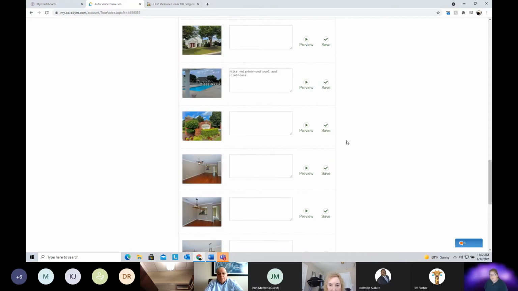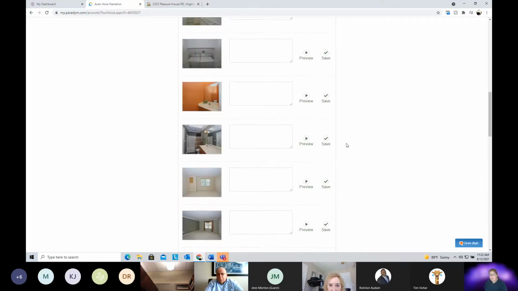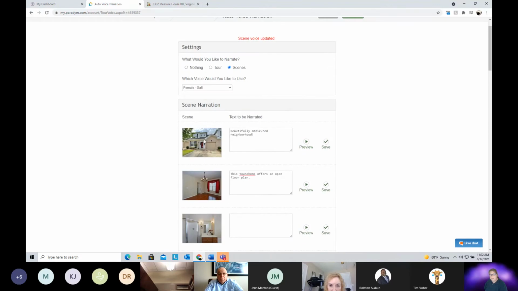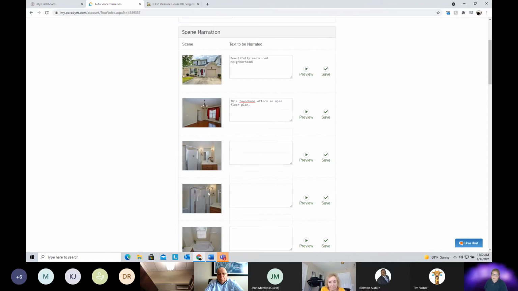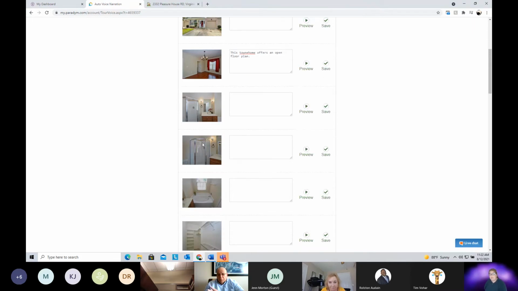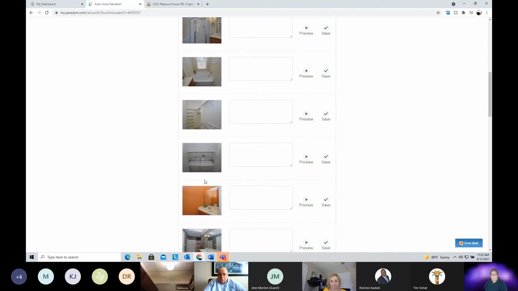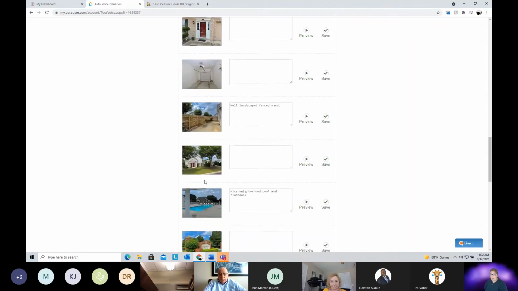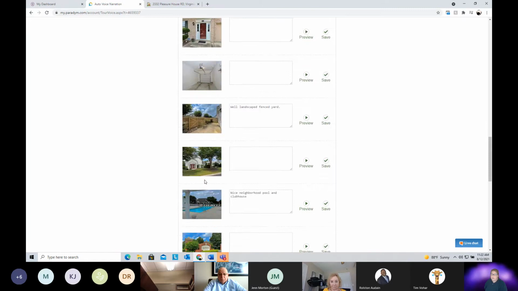Now, when we recreate this video again, it is going to show this particular photo and say beautifully manicured neighborhood. It'll flow to this photo and say this townhome offers an open floor plan. Maybe we want to skip these photos, or maybe we're going to rearrange them when I show you how to rearrange those. And we talk about that bathroom separately. Instead of having it go into beautiful open floor plans, talking about the kitchen with stainless steel appliances, you actually see these bathroom photos, which didn't make as much sense in there. So you can do this block by block if you want to. This is a little more work.